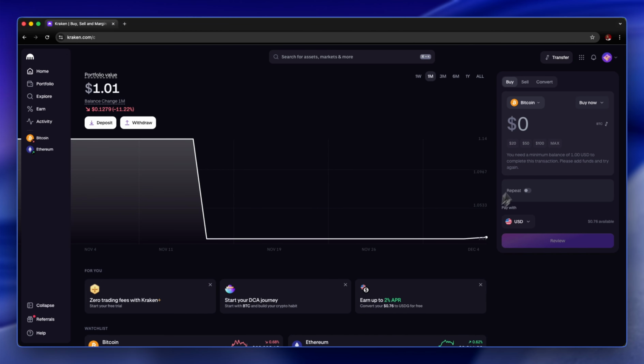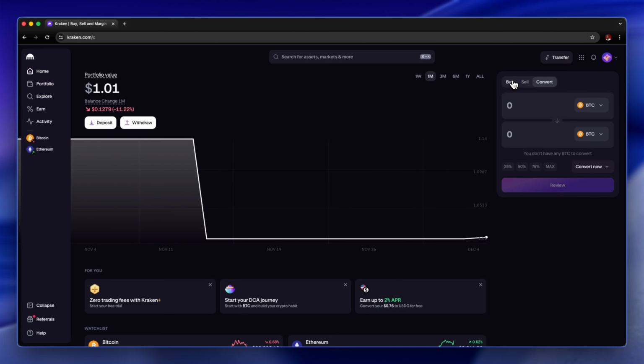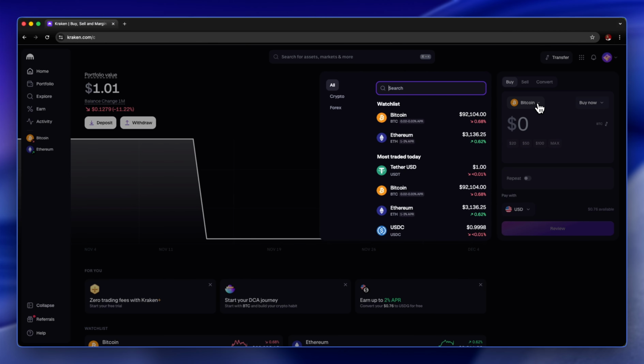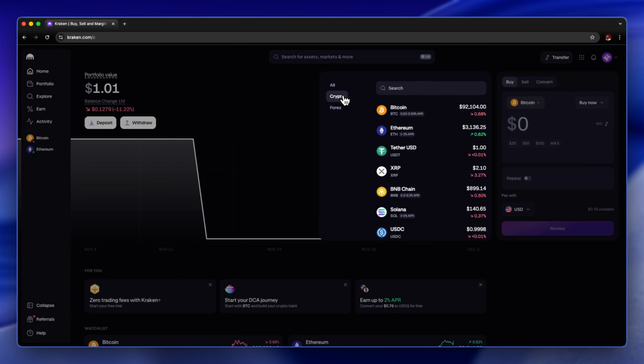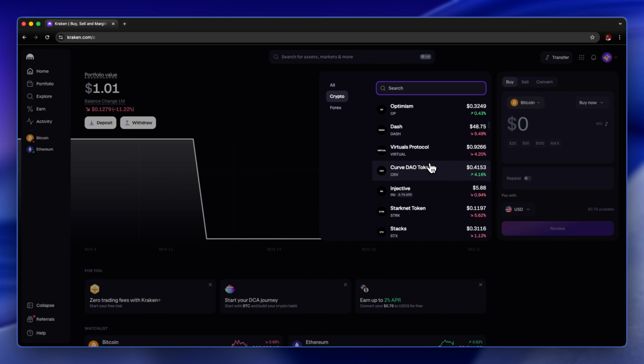Once you're logged in, on the far right you see a dialog box with headers that say buy, sell, and convert. What we want to do is go to the buy header. From here, we're going to choose the cryptocurrency that we want to buy. Once we click on the arrow next to the crypto, you're going to see another dialog box that says all crypto and forex. We're going to click on crypto, and here you can either search or choose the cryptocurrency that you want to buy from the list.